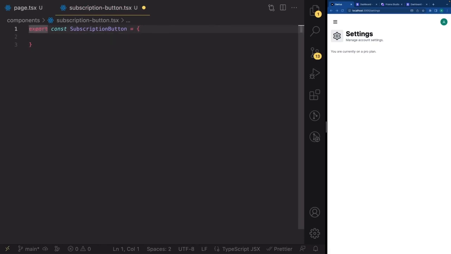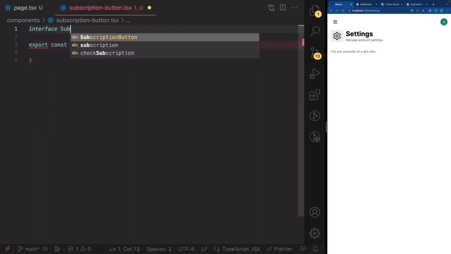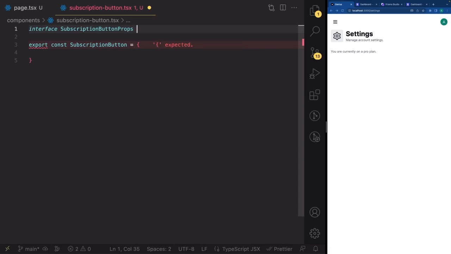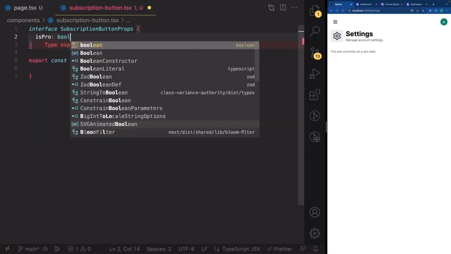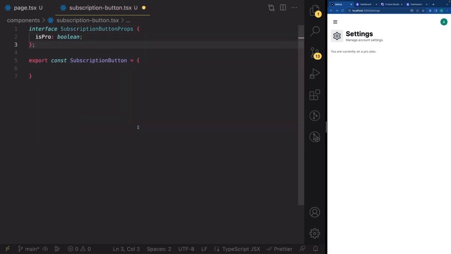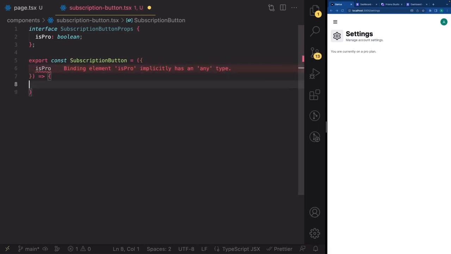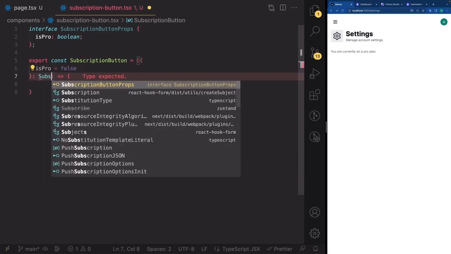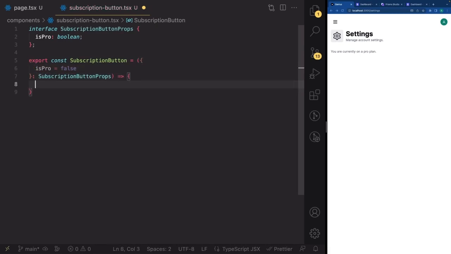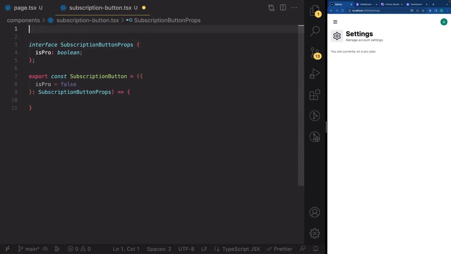Let's go ahead and export const SubscriptionButton like this. And let's write an interface for it. So interface SubscriptionButtonProps is going to take isPro, which is a boolean, like this. Great. And I made a mistake here, so it should be like this. Sorry. And let's extract isPro here. Let's give it a default value of false, and let's assign the props SubscriptionButtonProps like that.